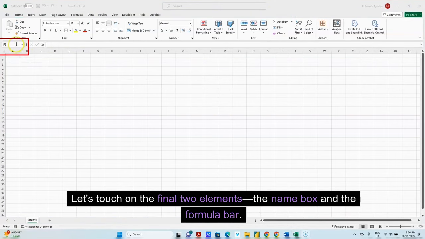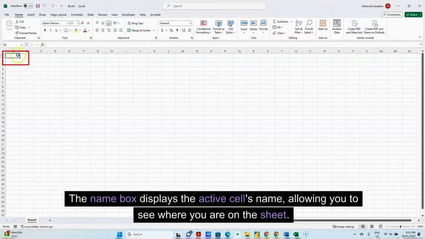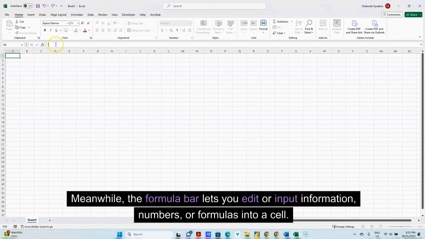Let's touch on the final two elements, the name box and the formula bar. The name box displays the active cell's name, allowing you to see where you are on the sheet. Meanwhile, the formula bar lets you edit or input information, numbers, or formulas into a cell.